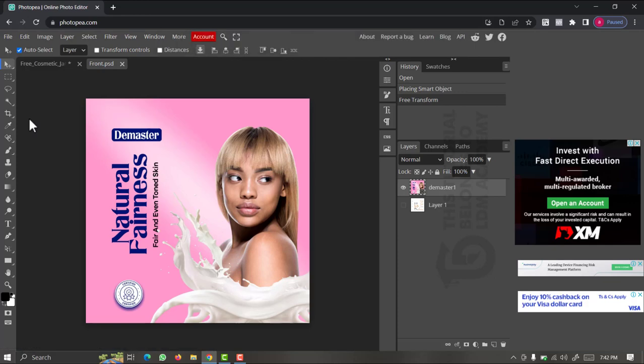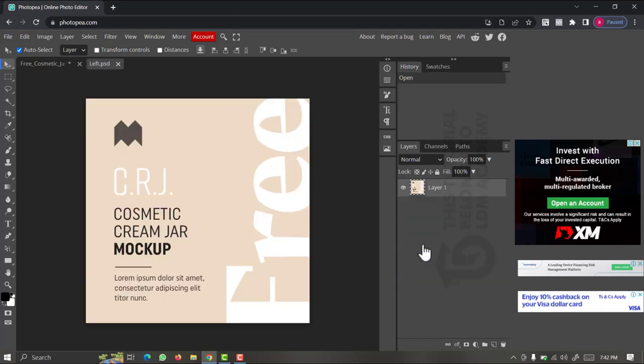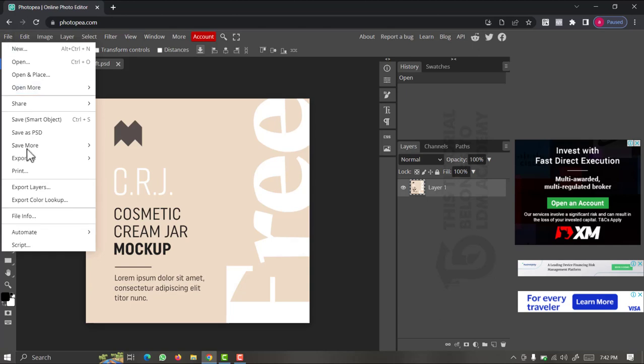Awesome, so let's go check the main mockup so you can see the magic. We'll close this. All right, so then what else? Let's work on the left. You double tap on the smart object thumbnail for the left, then click on File, then Open and Place.